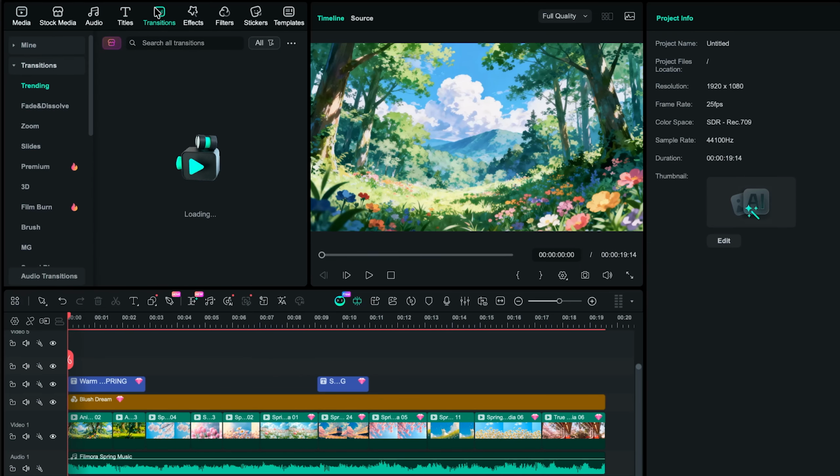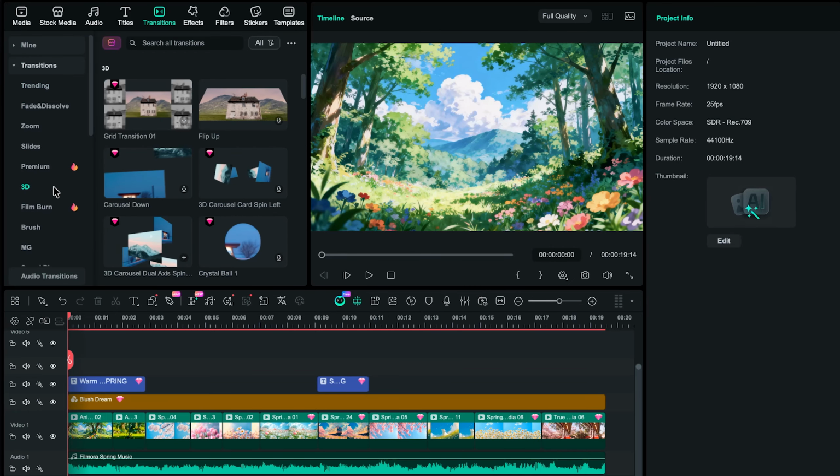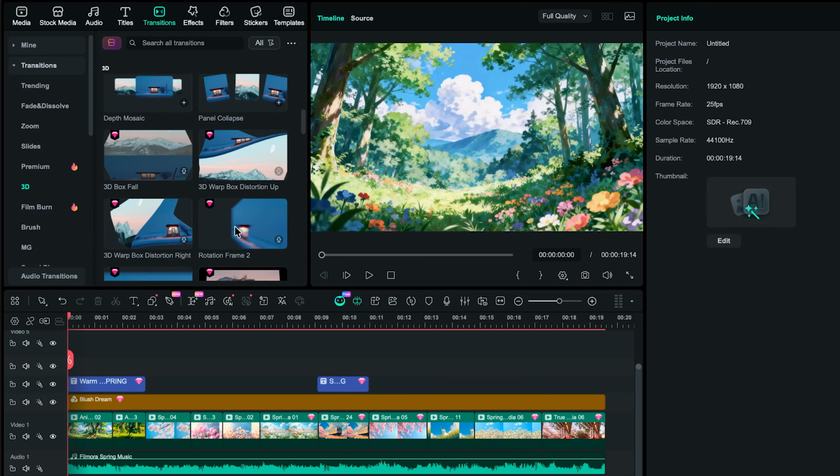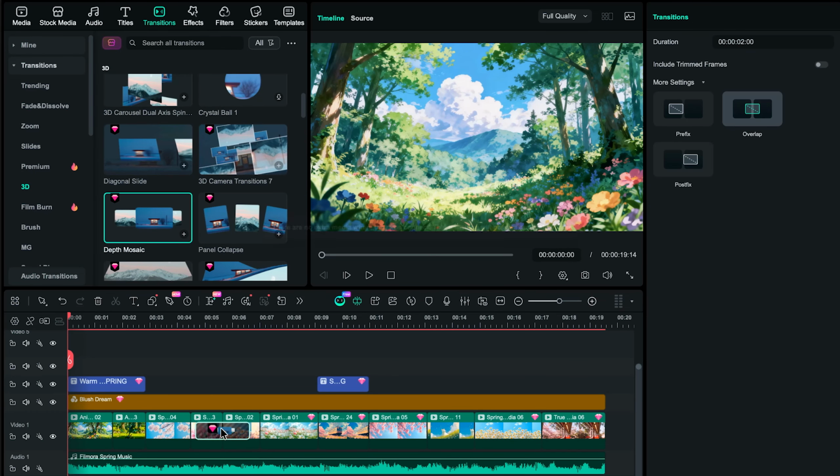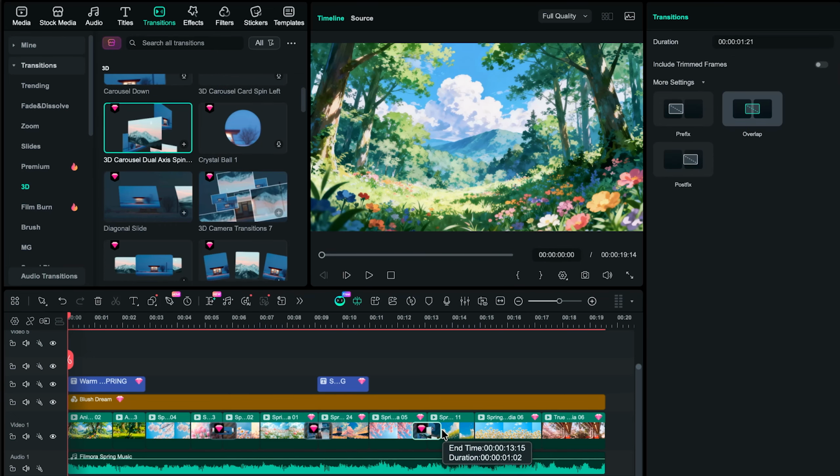Now, open the Transitions panel and apply 3D transitions to give your video a more premium and modern look. Once applied, reduce the transition duration to keep everything smooth and fast-paced.